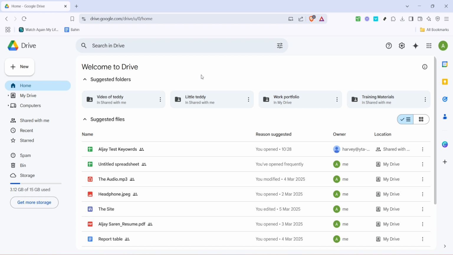If you have a lot of music, consider creating folders to sort by genre, artist, or album. This can make navigation much easier in the future, and that's how you upload your music to Google Drive, keeping it safe and at your fingertips whenever you need it.